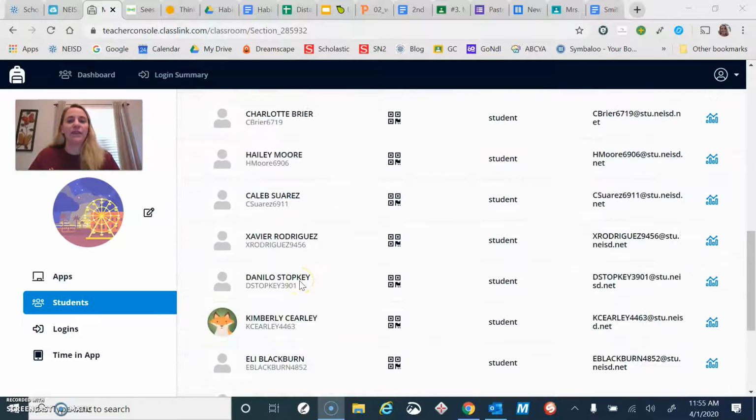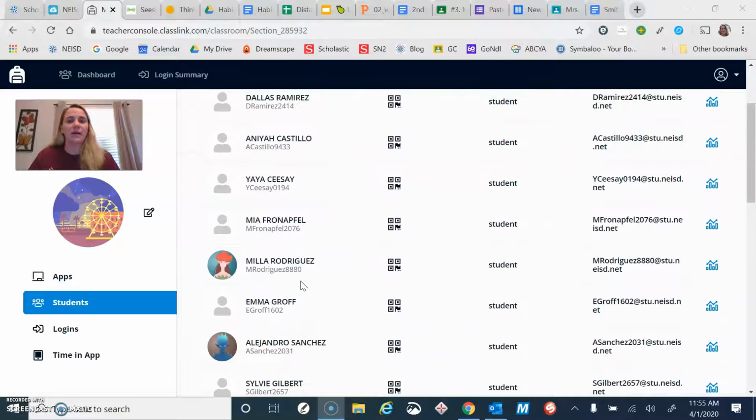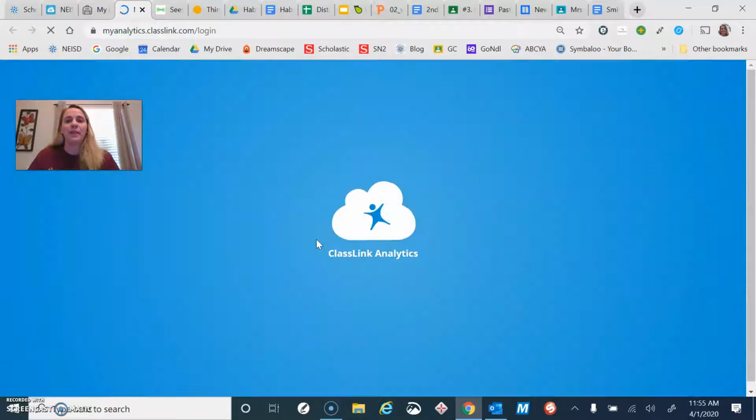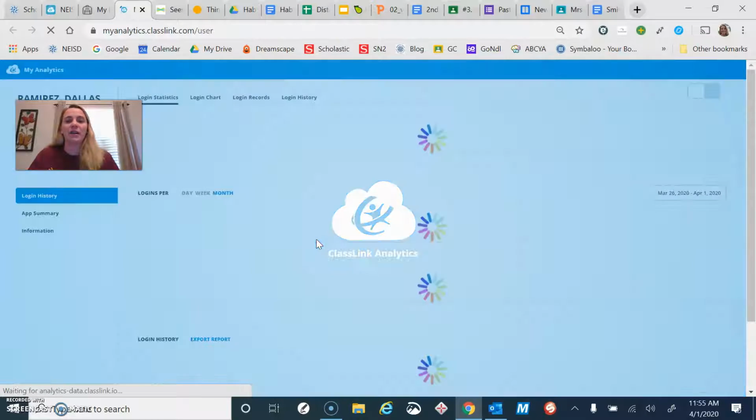Here's all your kids. Now to see what they've been doing, I'm going to pick one who has been on a lot so y'all can kind of see. So here's our chart over here. You're going to click on the little graph tab, and it opens up their login history.